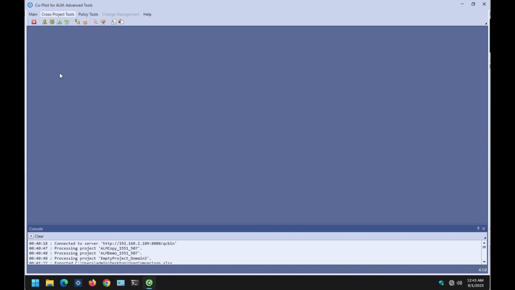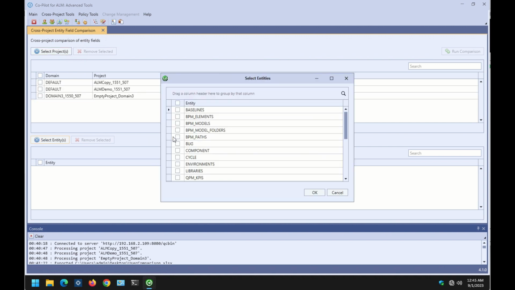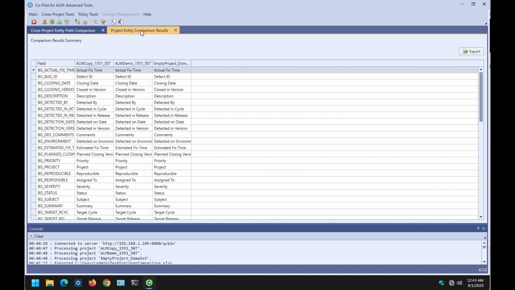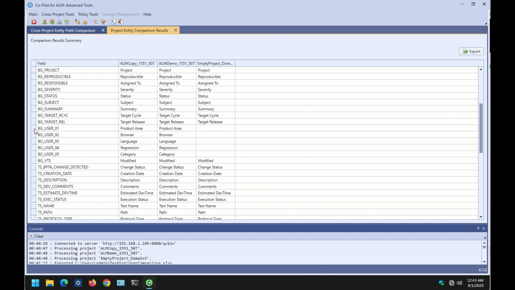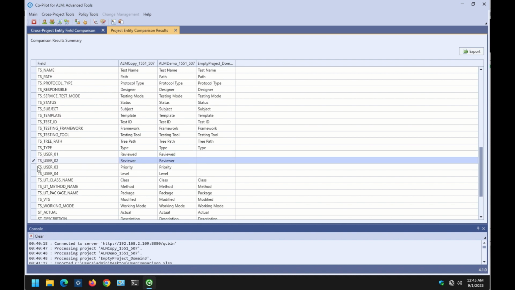Finally, the Entities Comparison report will compare entity fields between ALM projects. Start by choosing your ALM projects, and then use the Entity Selection window to choose the entities that you want to compare. This report will show the standard and user-defined entity fields in each ALM project and its associated label. Note that this report does not compare field types or field properties.